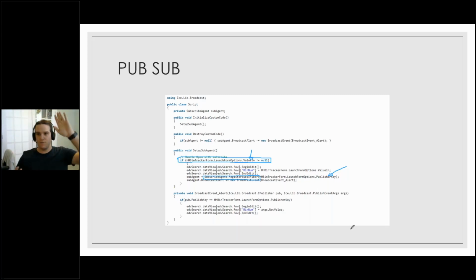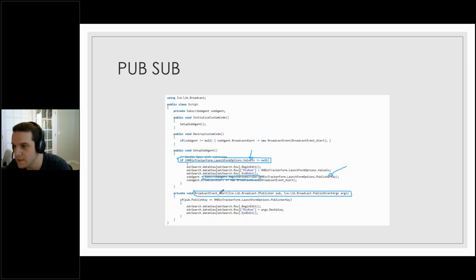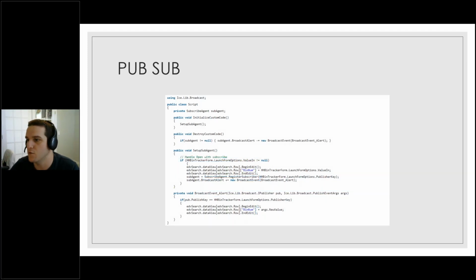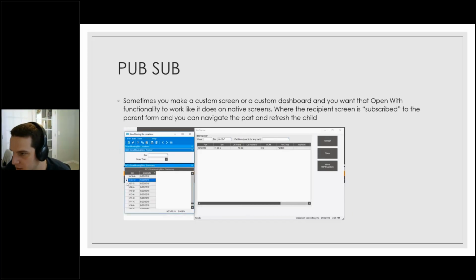And what that does is every time you change the parent record, it sends an event to any subscribers. There could be 1 million subscribers, it doesn't matter. You would be one of them. And it tells it, hey, there was a record change. When that happens, this event here is triggered in your customization. Then all you have to do is make sure that that event was meant for you, and then update the value of your form with the new value that was fed from the parent. And so you get that very nice native behavior where you can navigate the parent and have the child refresh by magic, even though they're two separate screens.